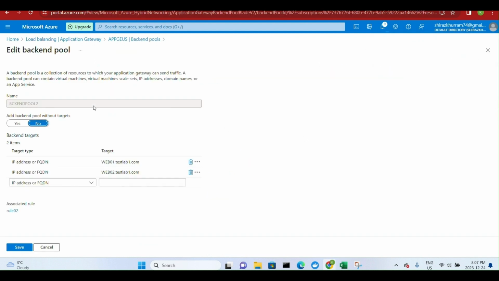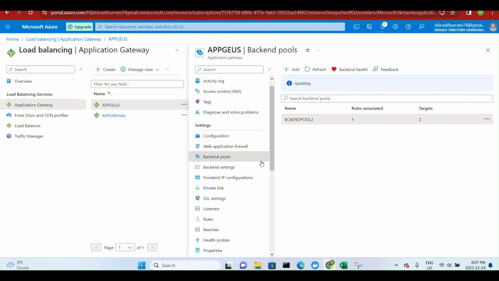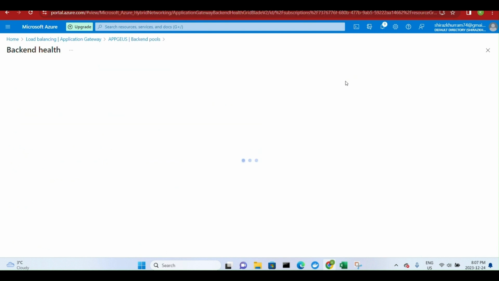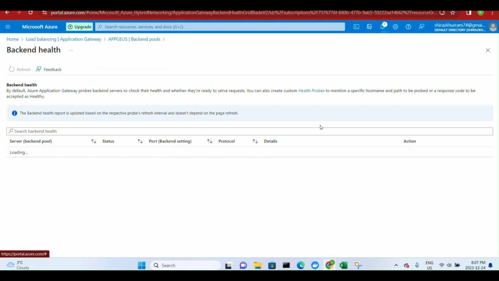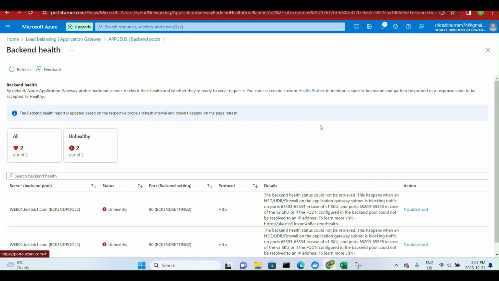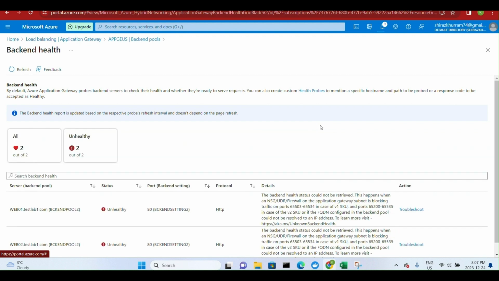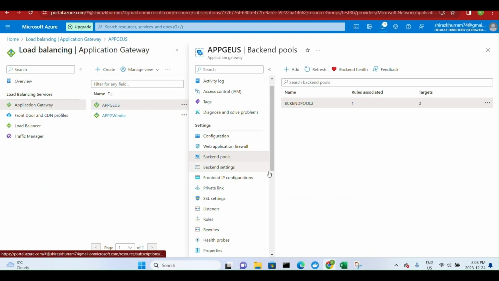Let's go back to our backend pool health, and I'm sure it's going to give us a red sign that these servers are not accessible, because we don't have a pairing between VNet 2 and VNet 1. So as you can see, it's unhealthy, which is perfectly fine. That's what we expected.